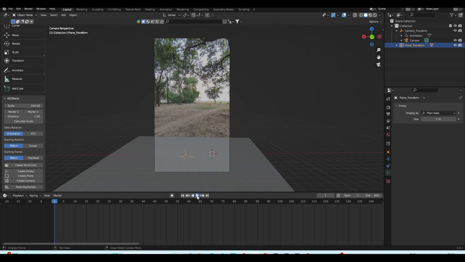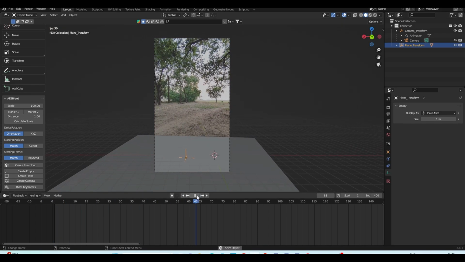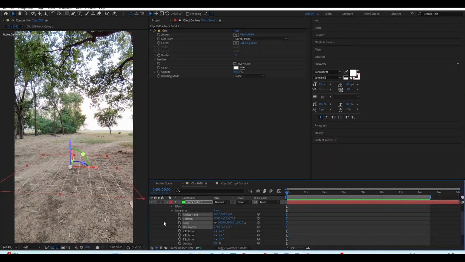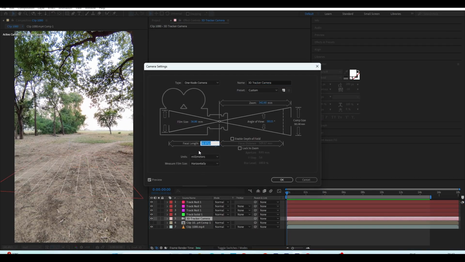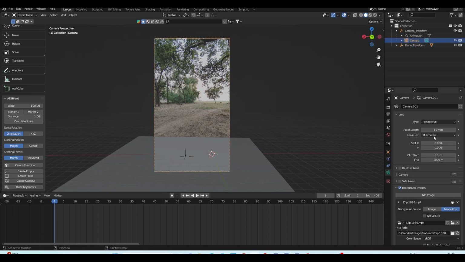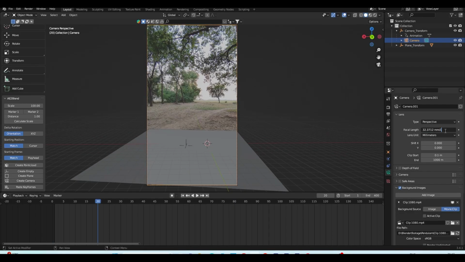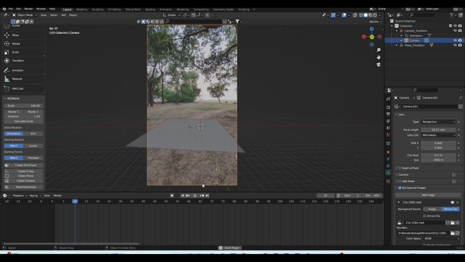But if I start playing, you will see it's not properly aligning. So for fixing this, I will come back inside After Effects, double tap on the camera and copy the focal length and paste it inside Blender, and I will divide this by 1.777778, and now we are good to go.